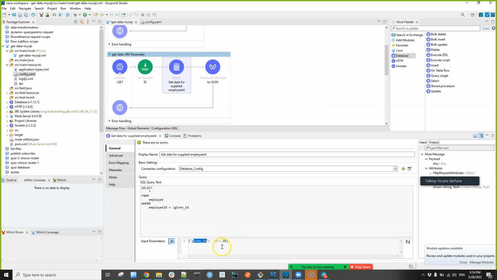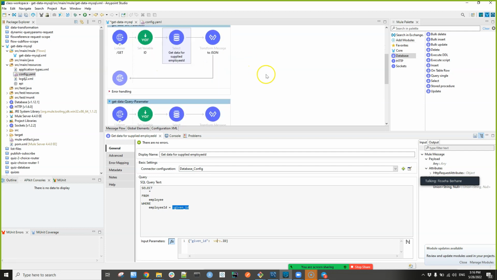Or in this case, we can even directly do it as attributes.uriParams.employeeID. So to repeat what I just said, in the where clause, this is a column that exists in the employee table. So I did where employee ID is this key, and the value of this key, it gets from here. So vars.id is a value. So that is what we are doing with the URI parameter here.